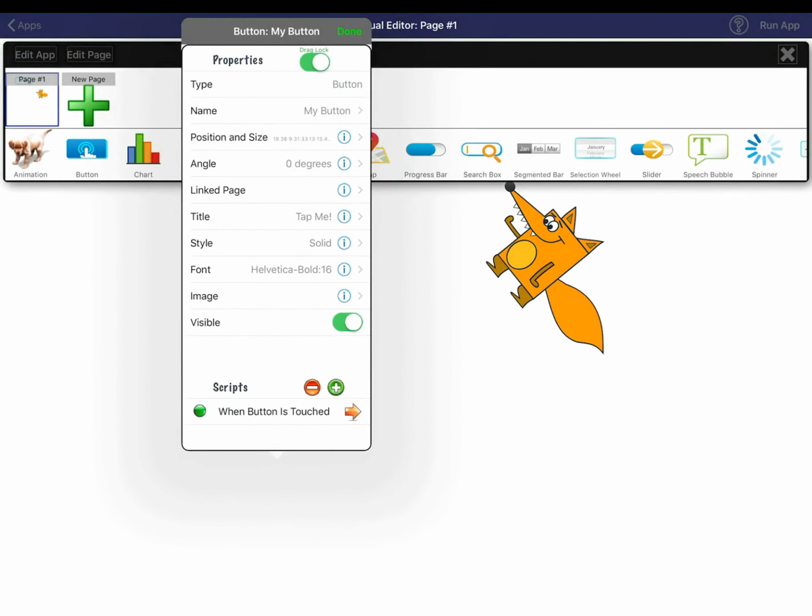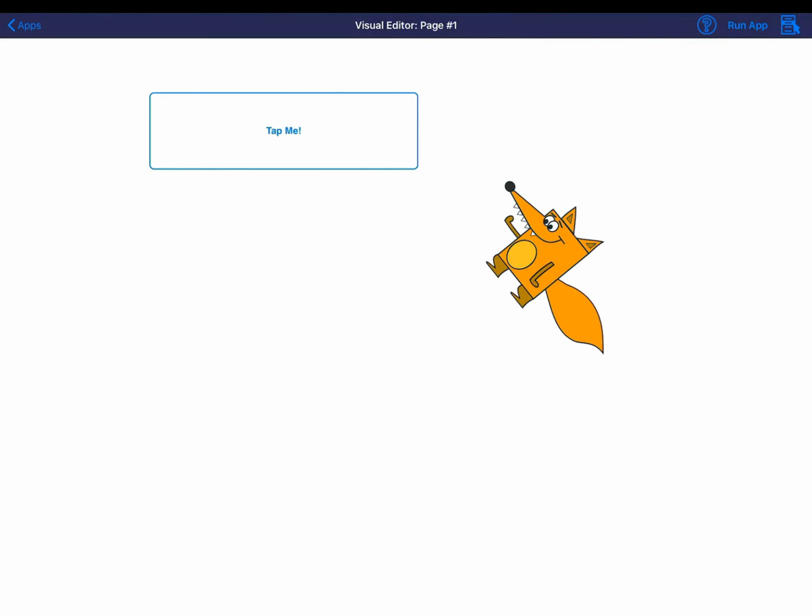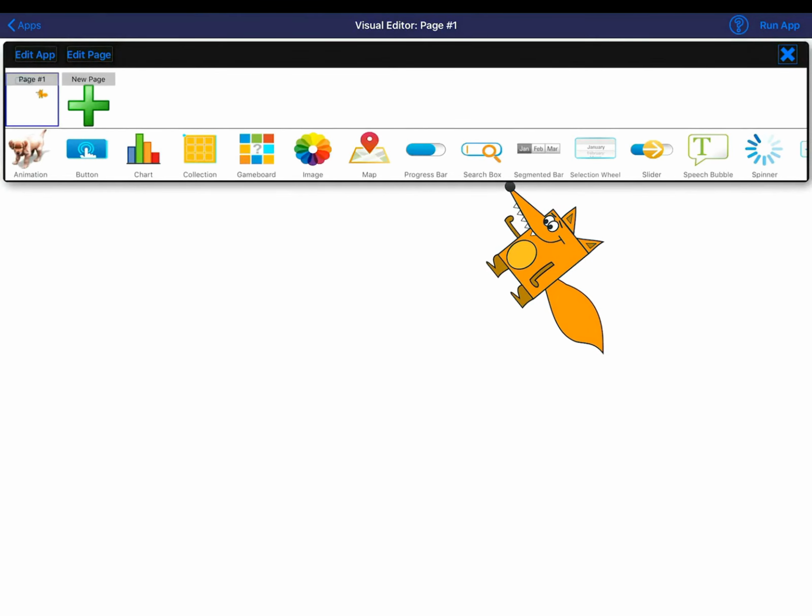Note that you can hide the navigation palette at any time by clicking the X in the upper right corner. This way you can view the full screen. To bring the palette back, simply tap the palette icon in the upper right corner next to Run App.